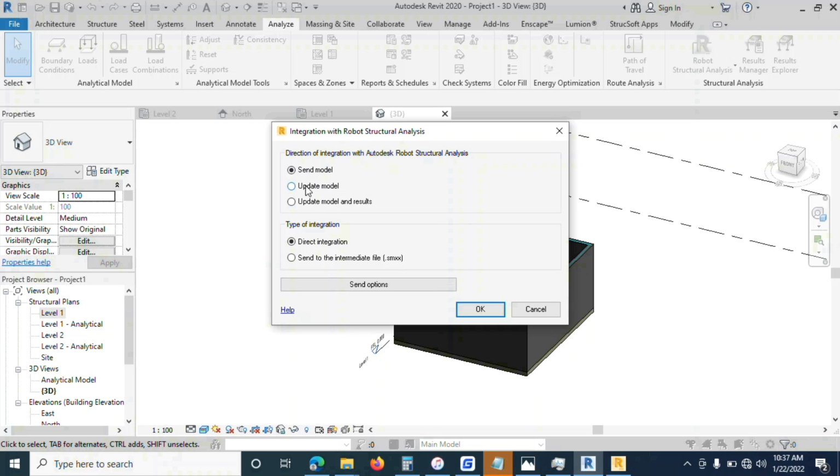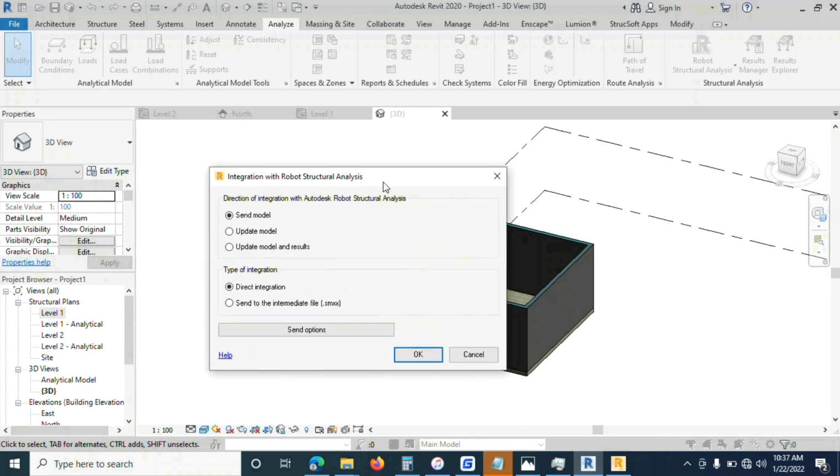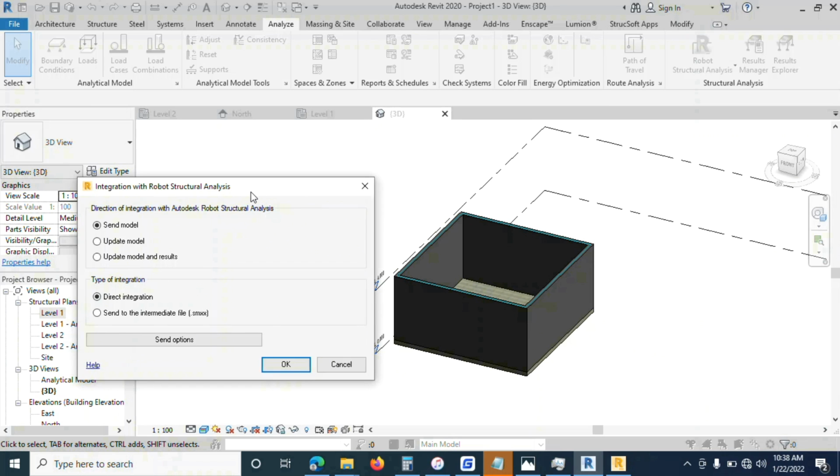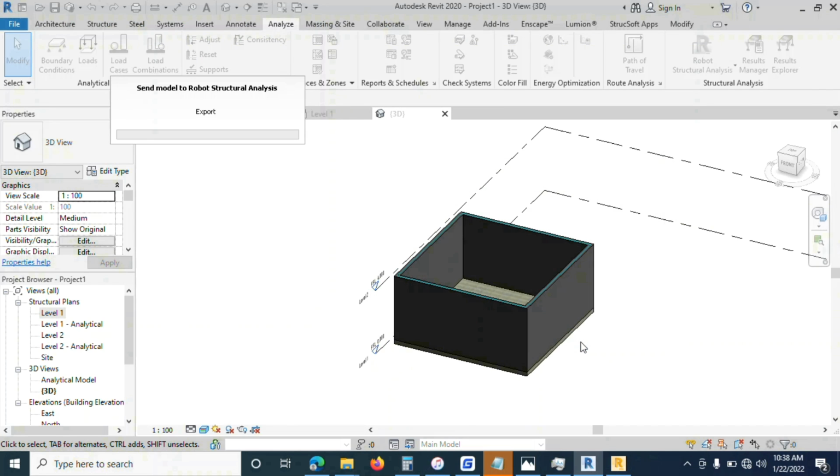Maybe as you are working, you came back and added something, or reduced the height or increased the width or depth and stuff like that. You can directly update your model. No stress. Maybe results and stuff like that. So now you are there. So now I can just click on OK. Give it time to go to Robot.